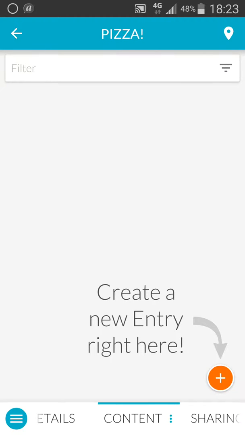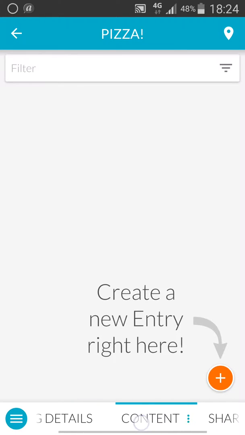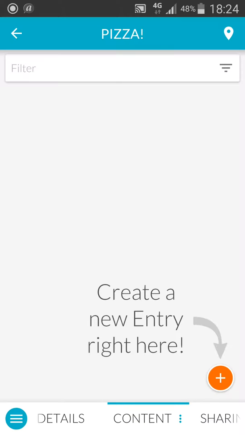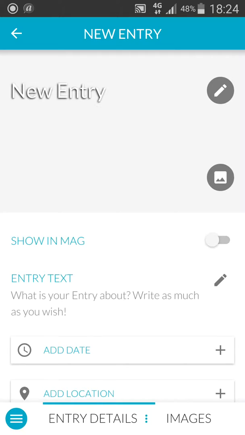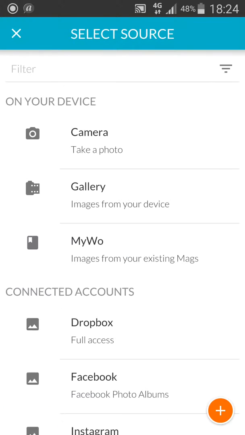Okay, so now we've created our pizza mag, and we want, of course, to fill it with some content. So what we do is head over to the Contents tab and click or press Create New Entry. And much as we did with the magazine, we start by adding a cover image.